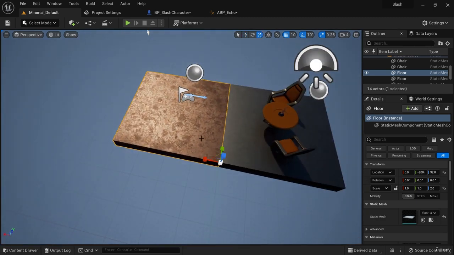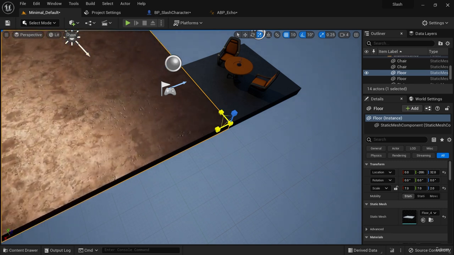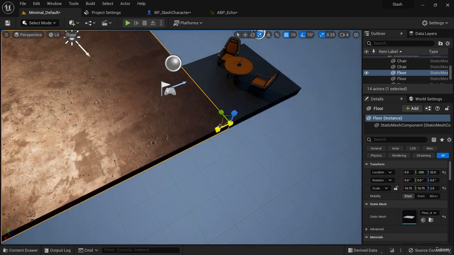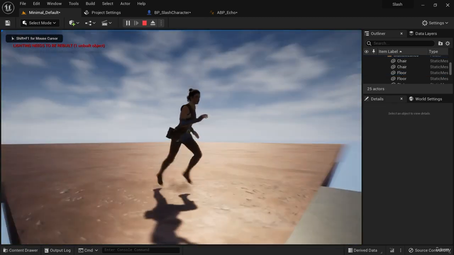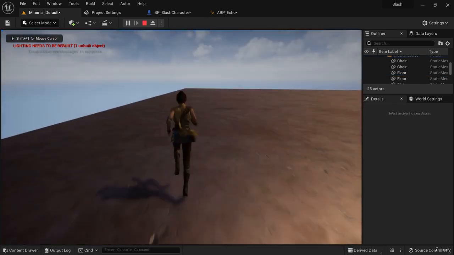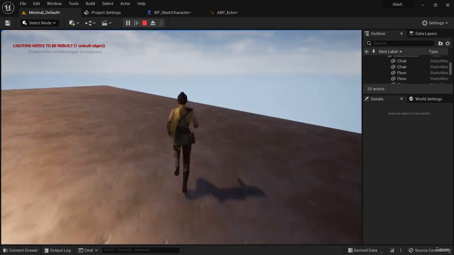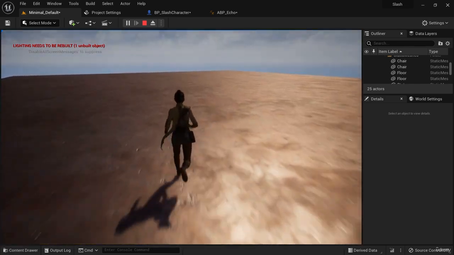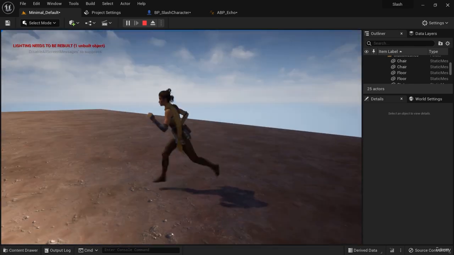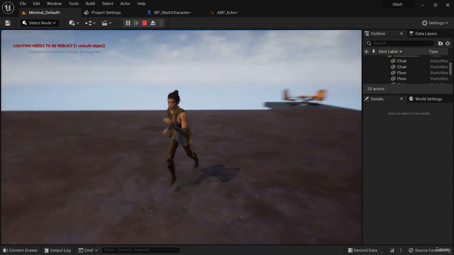So I can perhaps take this ground and scale it up in the X and Y. Remember, we can select two axes at the same time and scale them up like that. And if I press play and start running around, well, this looks great. We're running, and that solves the problem of sliding around that we had. But now there's a new problem. If I stop running, well, Echo continues the running animation, and that's not exactly what we want, right?